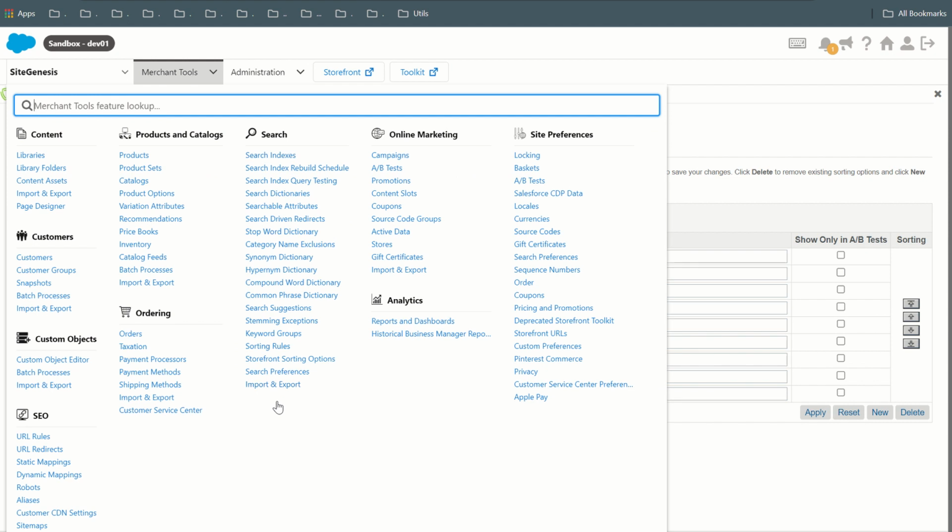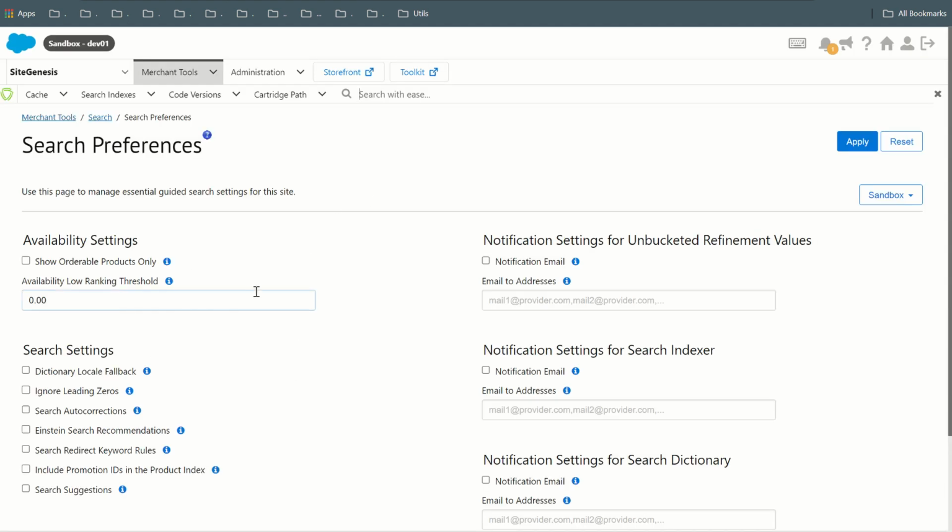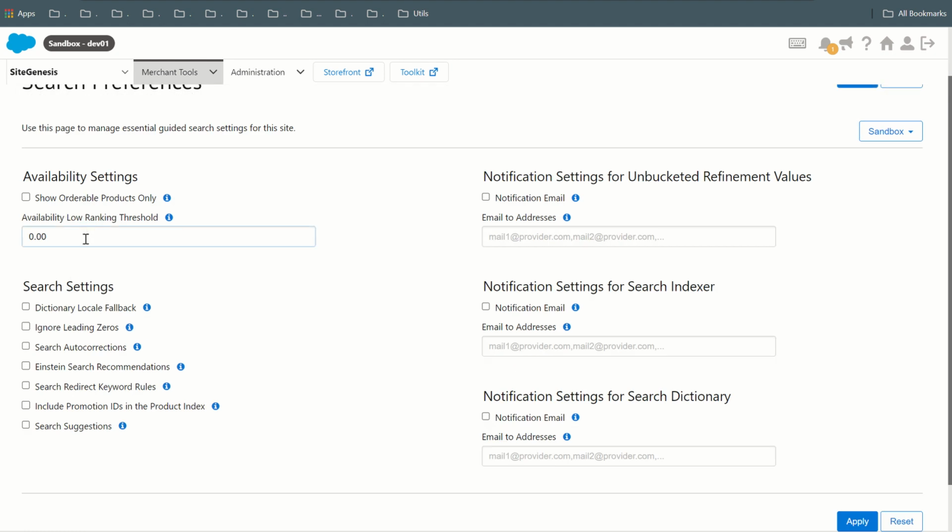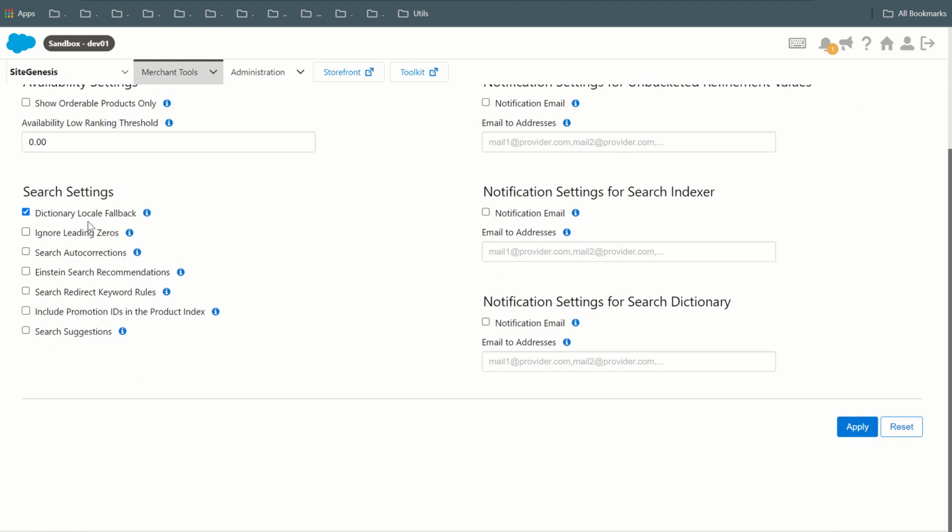Now the only thing remaining for the search is the search preferences, which is nothing but a combination of different flags that we can use to control the behavior on the storefront. Some of the flags are related to availability. If we don't want the products which are not in stock to be visible in this listing, that can be controlled via this flag, show orderable products only. Similarly, the corresponding threshold value can also be specified here. Similarly, in the search settings, you can have a fallback locale dictionary, ignore the leading zeros in the product IDs, and different kinds of configurations can be controlled from this.